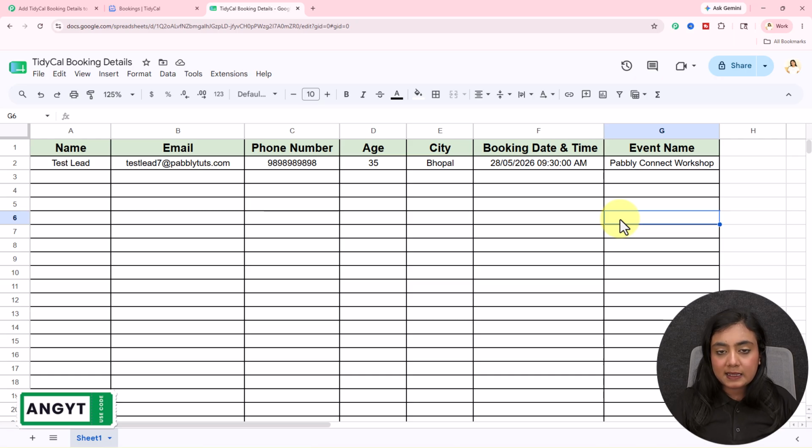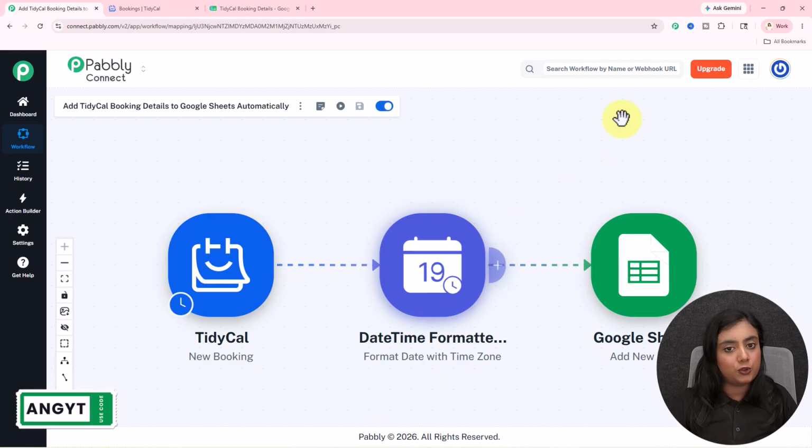Now, maintaining the data directly, like adding the records manually, is a very time consuming part. You might enter error details, you might miss out on some of the bookings. Instead of doing all that, you can simply build the connection between TidyCal and Google Sheets directly. Let me show you how.